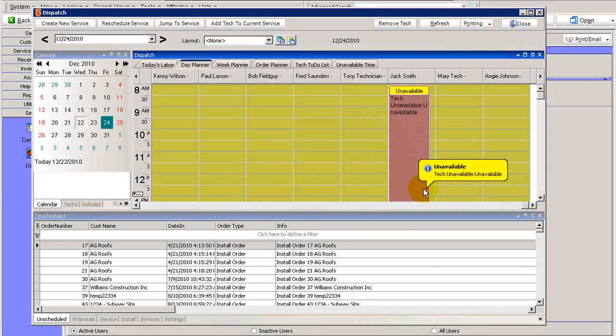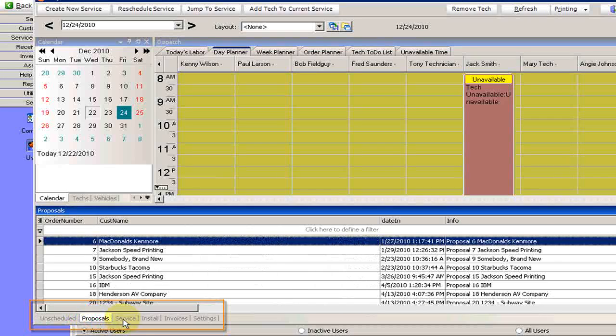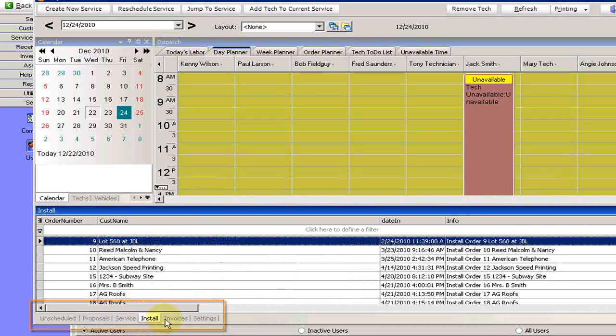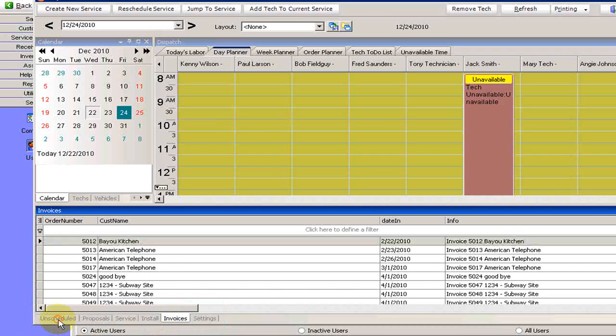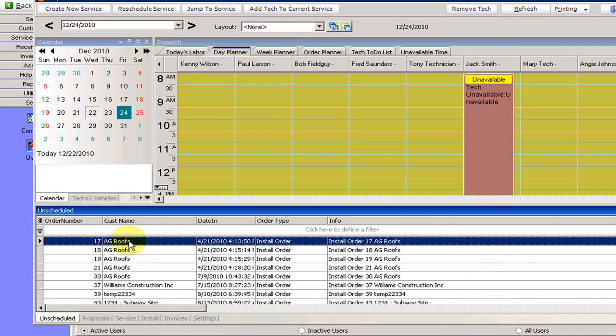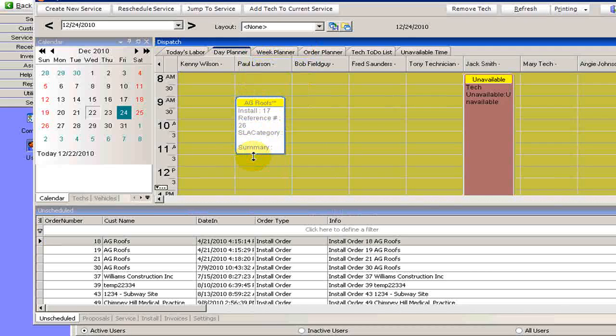The bottom section of the dispatch window is where you can see all unscheduled orders, open proposals, open service orders, open install orders, and open invoices. The Unscheduled tab shows you all open orders that do not have labor scheduled yet. Once you drag an unscheduled order to the dispatch calendar, it won't show up on the Unscheduled tab anymore.